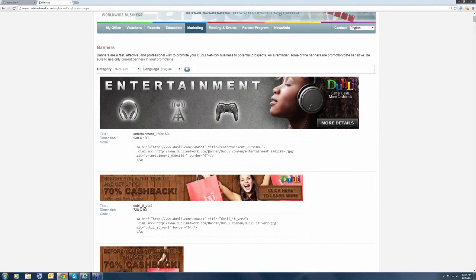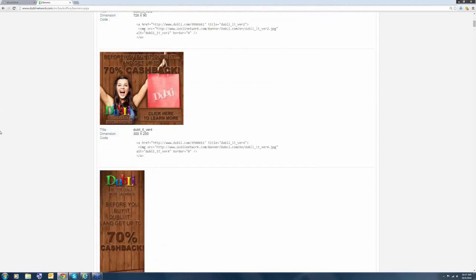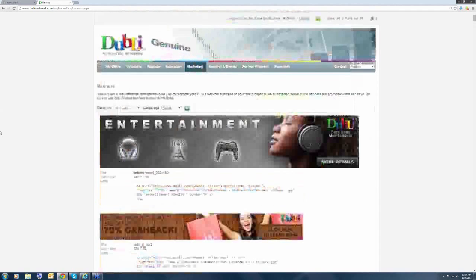So here's just an example of some of the banners. Here's the HTML code. You just literally copy it all over and go paste it wherever you're going to put it. I'm not going to scroll down through all of it because there's just a ton of them. You'll see a lot of them back here.